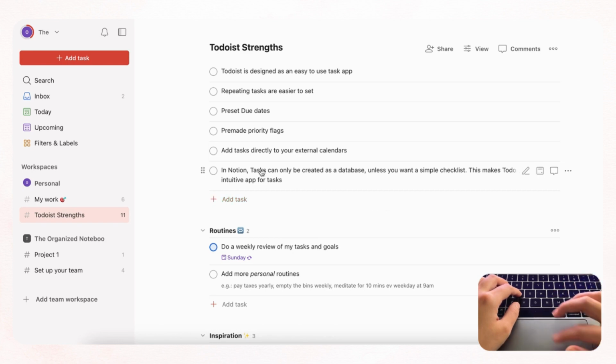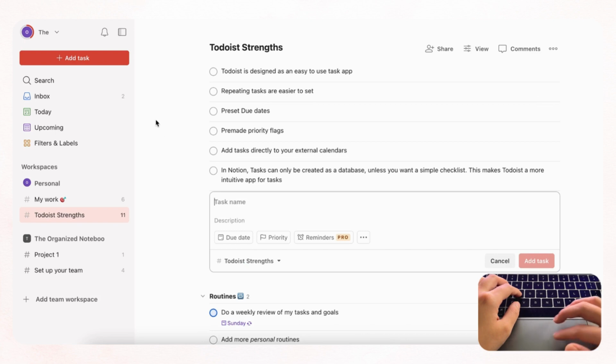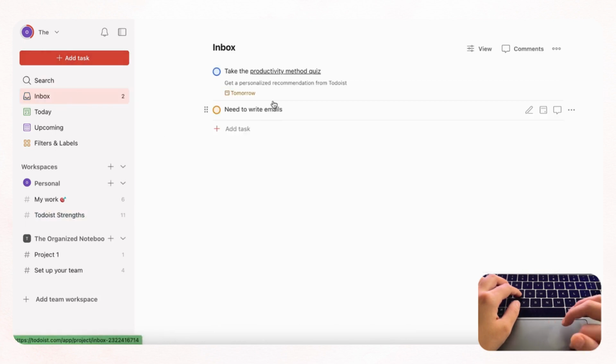If you notice the layout and the user interface, you'll notice that it's just very easy to operate. So if you need to add a task, all you have to do is click plus add task, for example. And if you add it here, then it gets added to an inbox where you can then decide to add it to your different workspaces and projects.